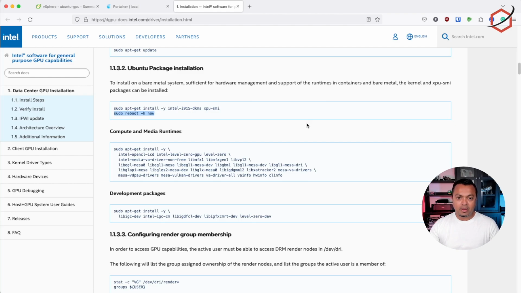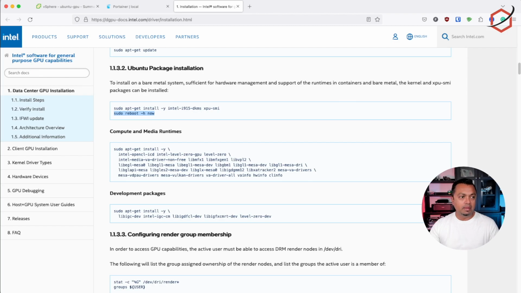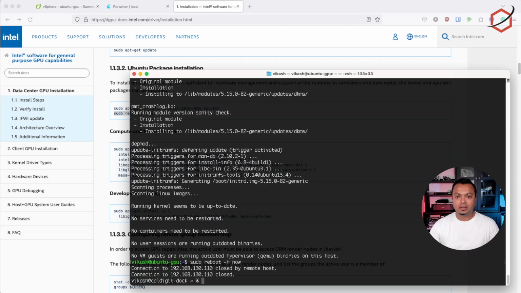All right, now the driver has been installed. And of course, the next part would be to install the compute and media runtimes. But before we can do that, we have to reboot this virtual machine. Let's do it immediately, so we can continue. Let's wait for it to reboot.